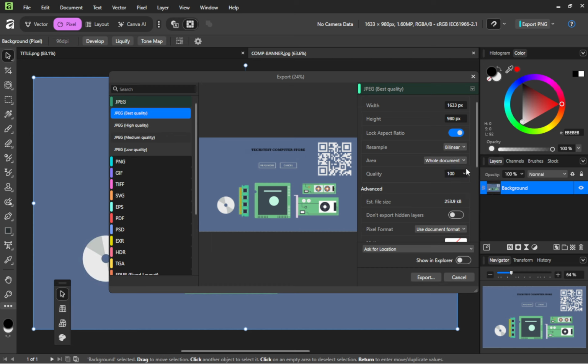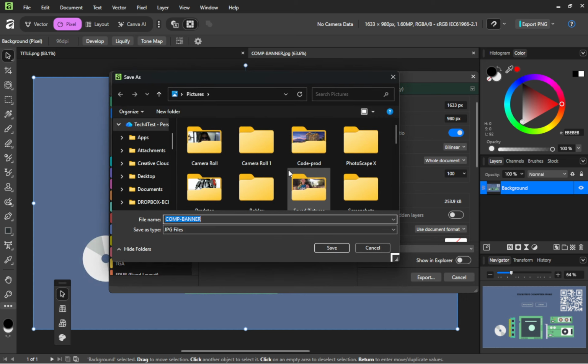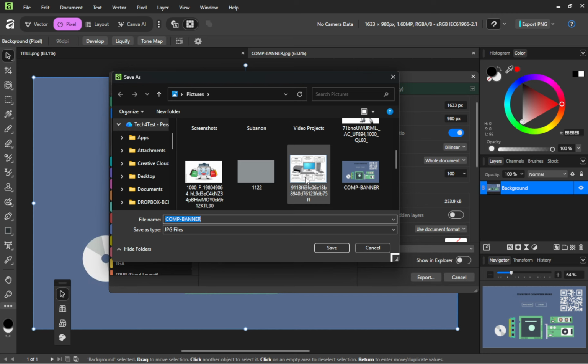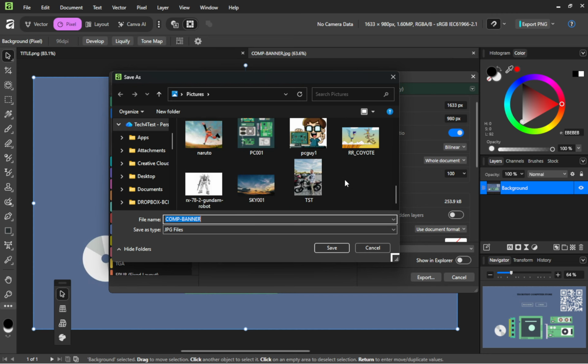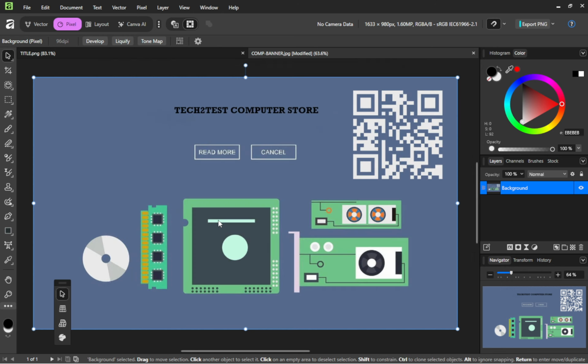Once those settings look good, click Export. A standard save window appears. Choose where you want the JPEG to go, like your Pictures folder or a project-specific folder you'll remember later. Give the file a clear, descriptive name so it's easy to find, and make sure the file extension shows as .jpg or .jpeg. When you're ready, click Save.